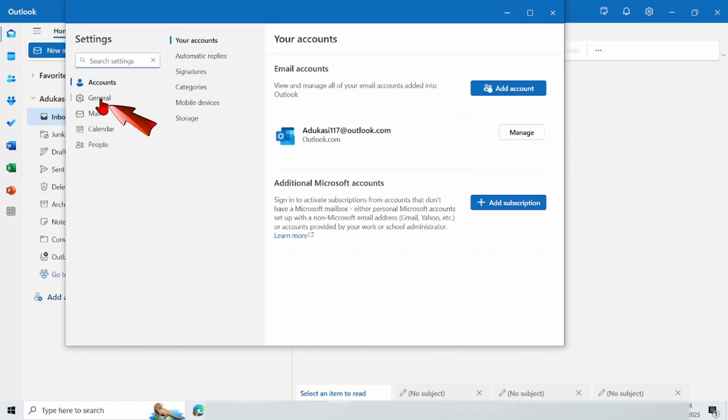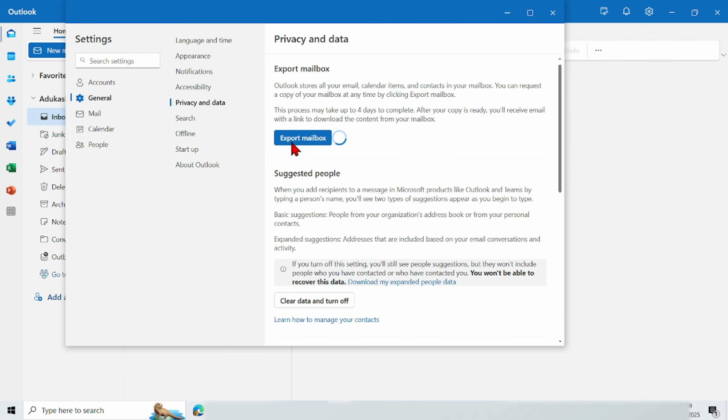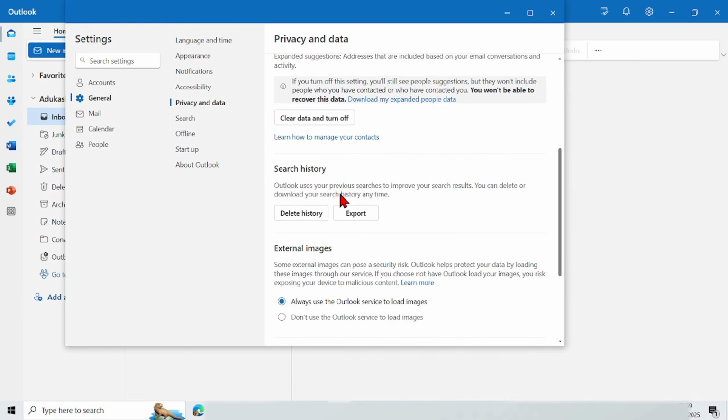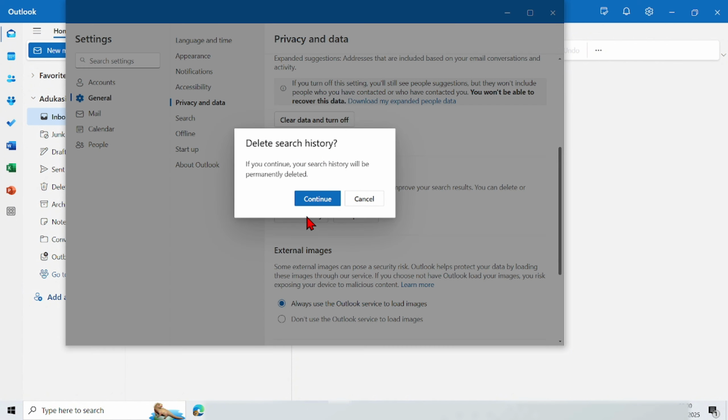Select the General menu. Now in the General menu there are many menus. Tap the Privacy and Data menu. Now in this menu, scroll down to find the Search menu. Now here there are two menu options. Delete History. Before continuing, please note, deleting search history in Outlook helps maintain privacy, improve performance, and reduce cache buildup.